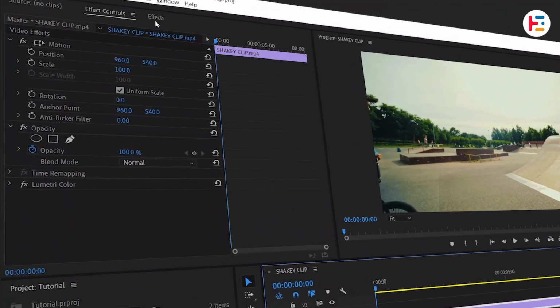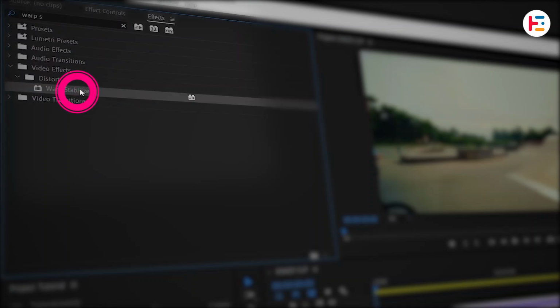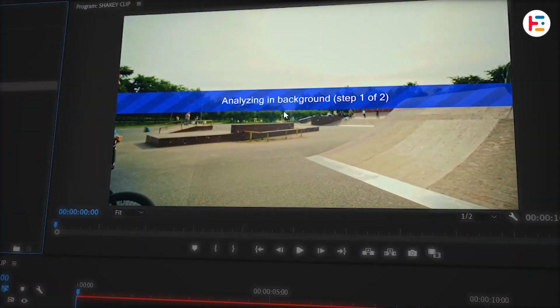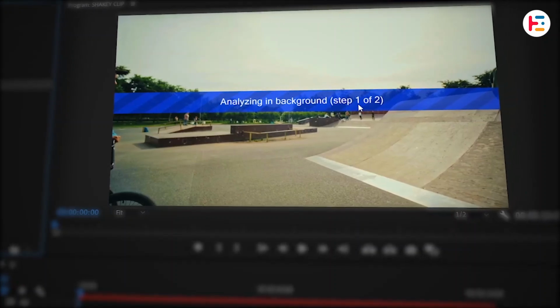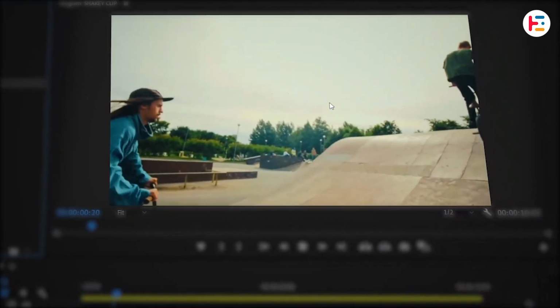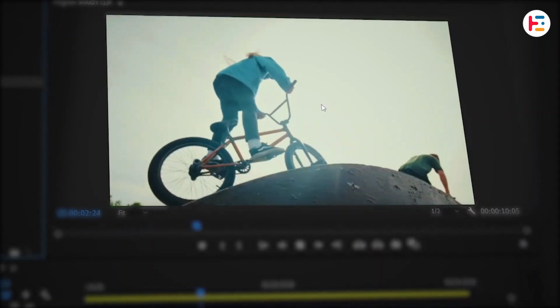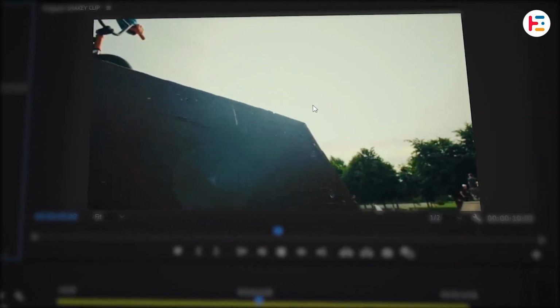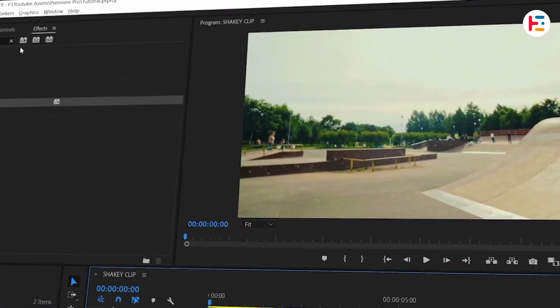Next, head over to the Effects panel, search for the Warp Stabilizer effect, and double-click it to apply it to your shaky footage. Premiere will automatically begin analyzing the clip, and within a few seconds, your footage should be stabilized and much smoother.